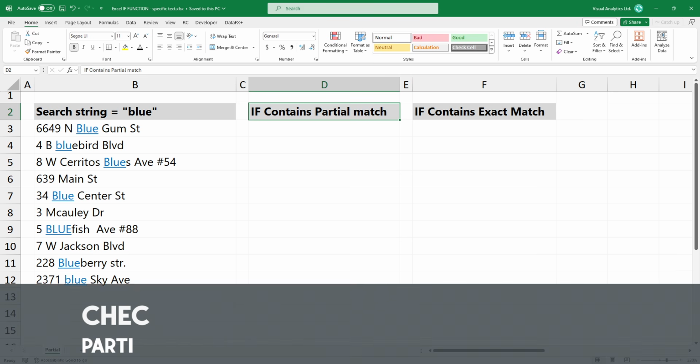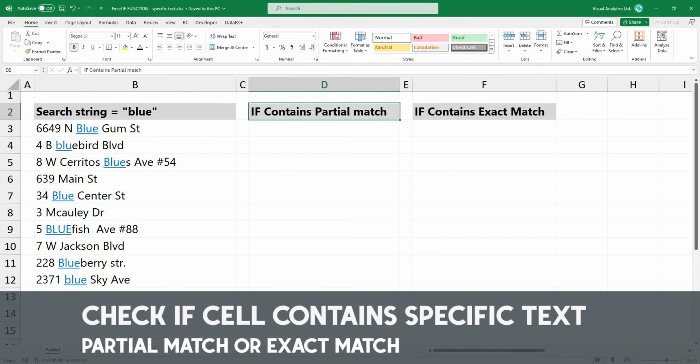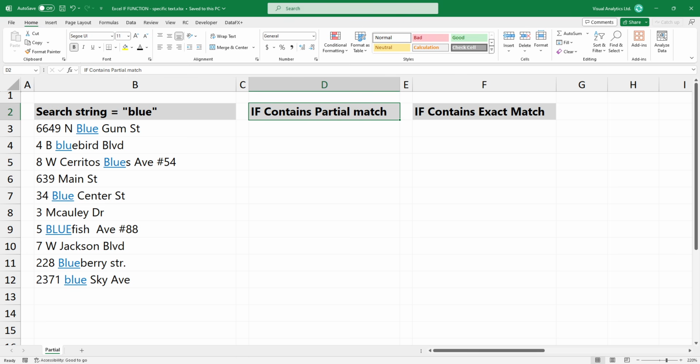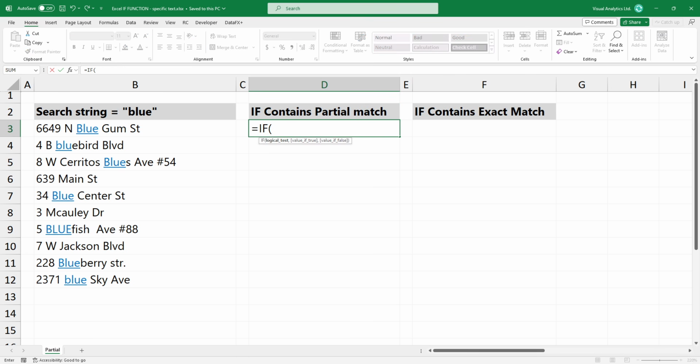In this video, I'm going to show you how to test if a cell contains specific text. In this example, I'm going to find a partial match. Let's see the IF formula and apply the CONTAINS function. Then add the first argument, the cell that contains data.